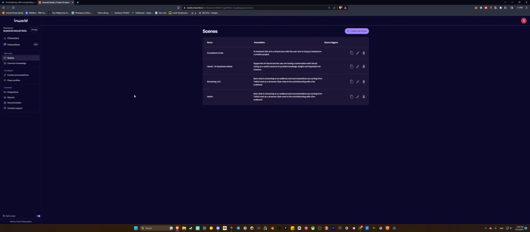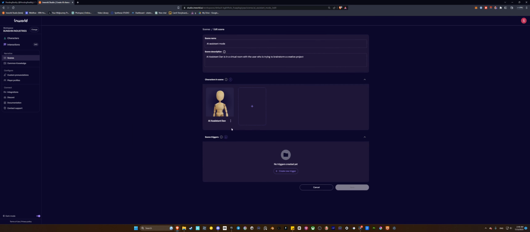And then once you get those three, you're also going to want to copy over your scene and your character. And the easiest way to do that is just go into your scenes on the left panel, click on the scene that you do want to copy over. So we just created the AI assistant mode. We'll click this, and then we'll click into it. And here, when you click on the dots to AI Assistant Dan, you can also copy the character ID for integration.